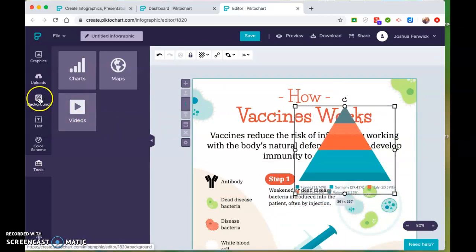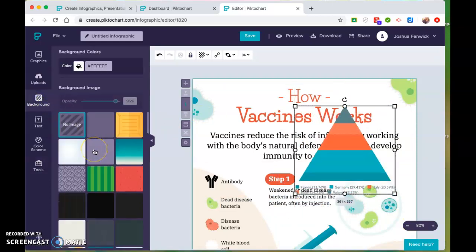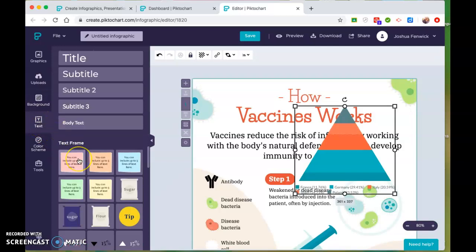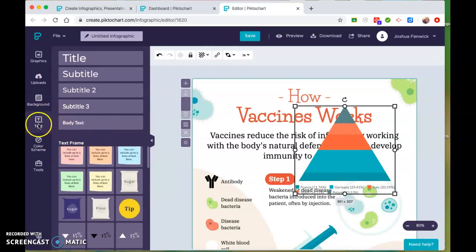The other tools over here, there are a lot of background options. You can choose from a variety of colors and designs. There's a lot of different options for text. At the end, you can just save, and then you can share.